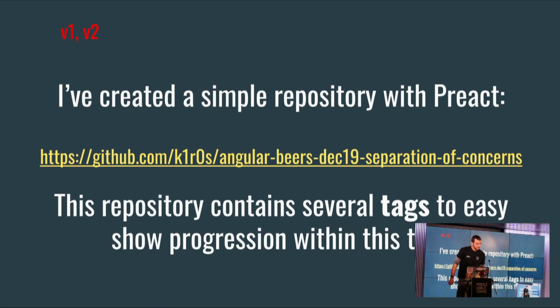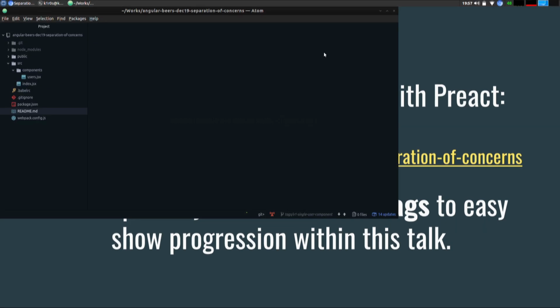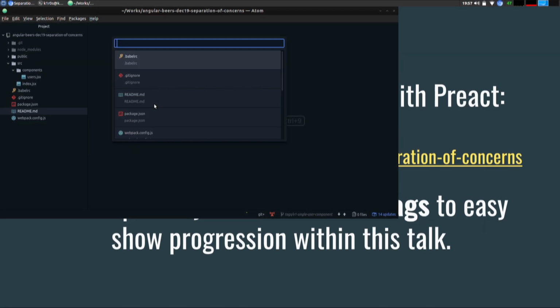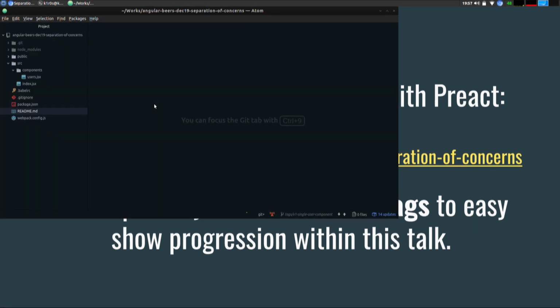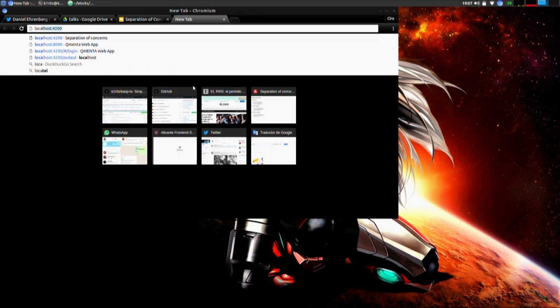I created a simple repository with React. The repository is at that address. You can check it, and we are going to go directly to the code so I can show you very specifically where it goes. I hope you guys see this very well. I'm going to start the application directly so it's easier, on localhost.